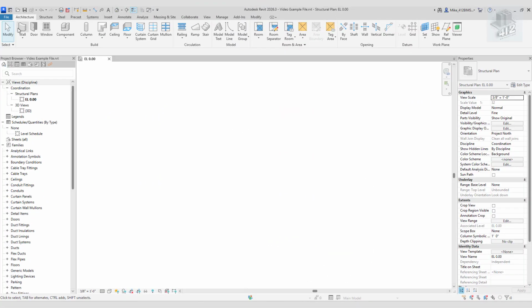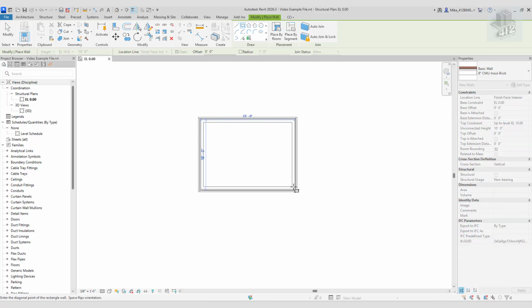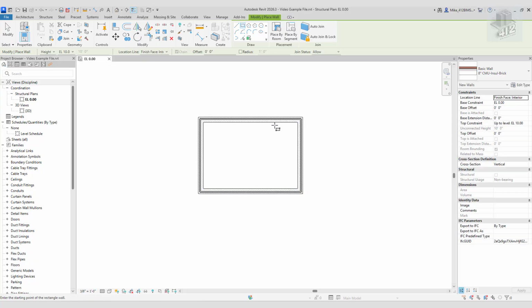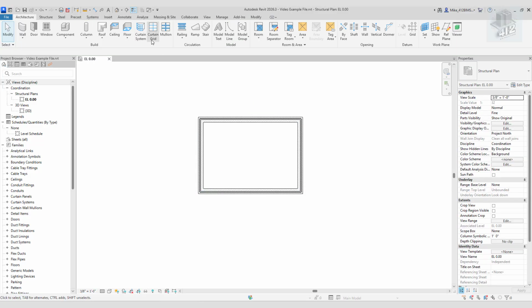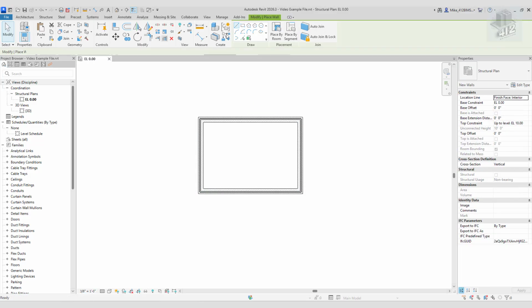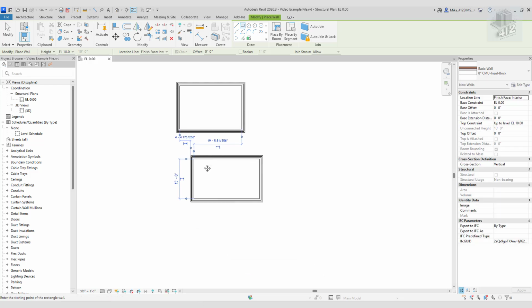The other option for a wall is to use a rectangle. If you're using a rectangle, if you start at the top left and go down to the bottom right, you'll find that your justifications are all on the inside. The same thing holds true if you go from the bottom right and go up to the top left.